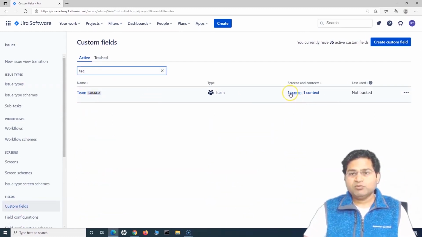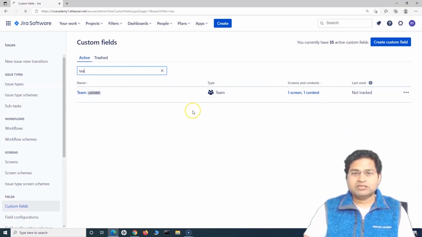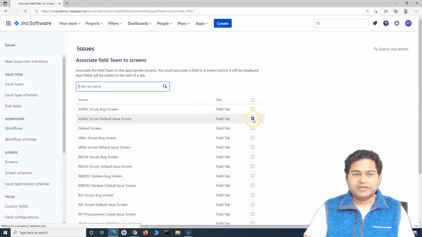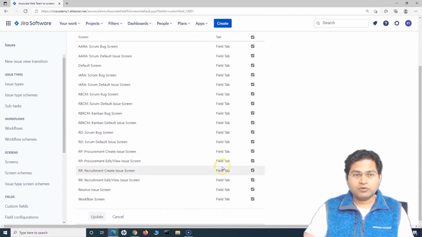At the moment I added it in one screen, so that is why it is showing as one screen. But in order to add this field into a screen, you have to associate it to screens. So I'll say associate to screen, and then select the screens where you want this particular field to be visible. At the moment it is visible in the Scrum default issue screen. I'll uncheck that and let's check all of them, so all of the screens will have it, and click on update.